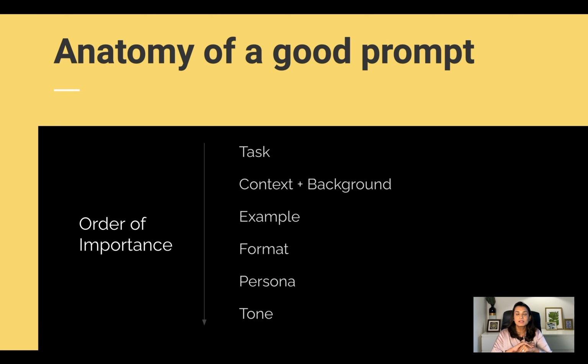And then the last, and I would say the least important one, is tone of voice. So if you're able to give all the other details really well, it will be able to generate the right tone of voice based on that information.